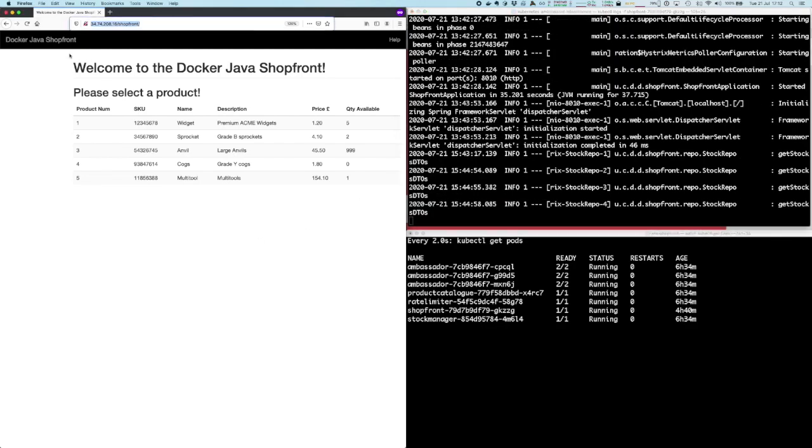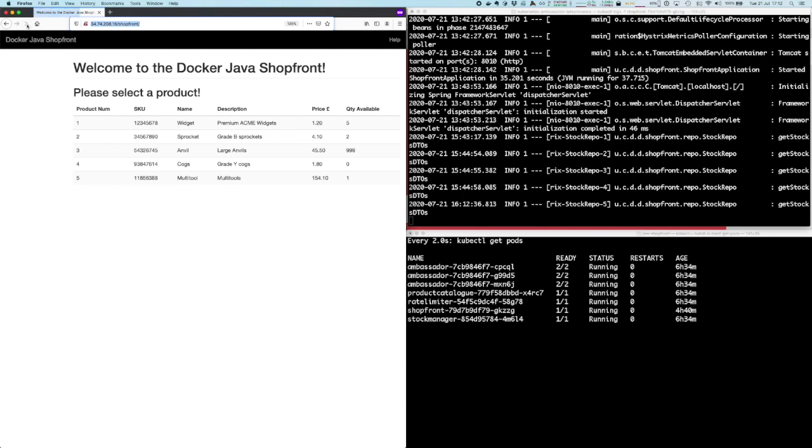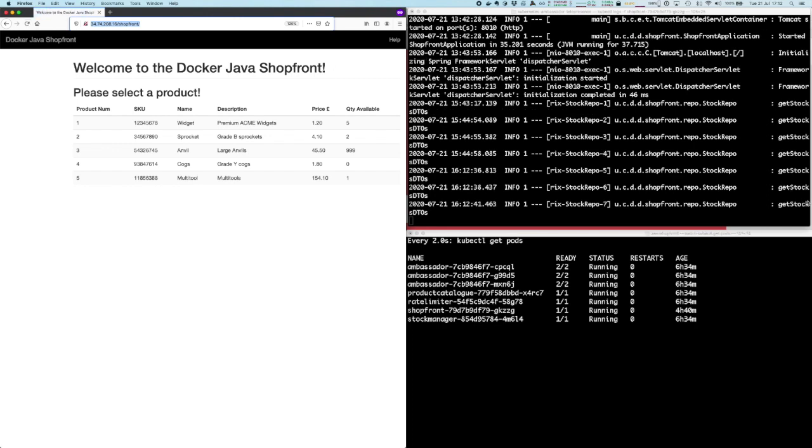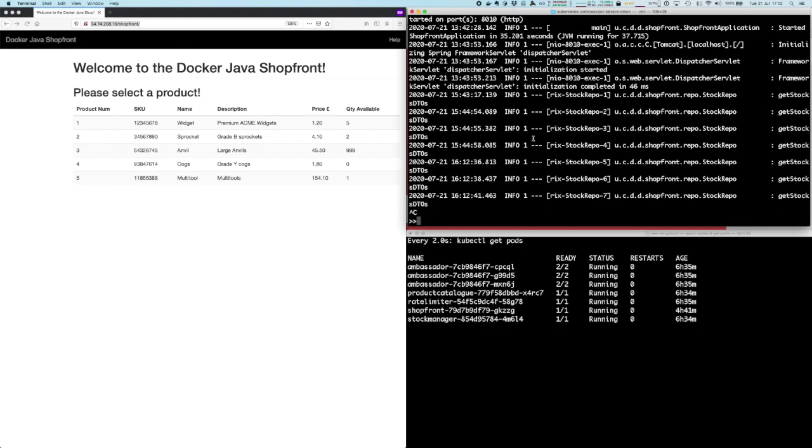And if I make a few requests against the website, you can see the log getting updated with the get stock call here. I'm actually making a call from my local machine, calling into the Kubernetes cluster. The shopfront service is calling out to the stock manager and product catalog, assembling the results and putting the results in my browser.